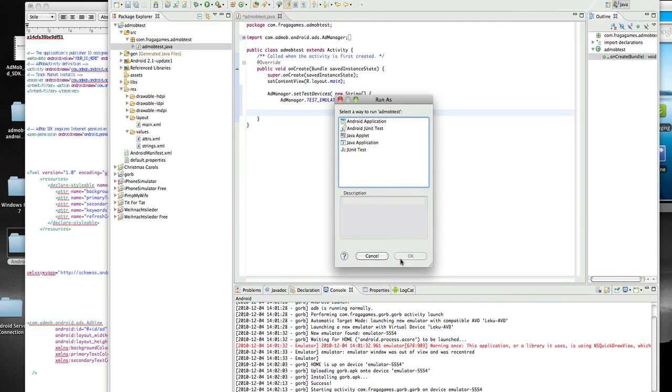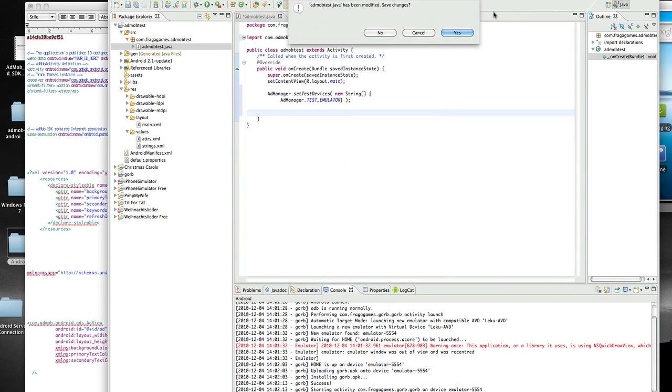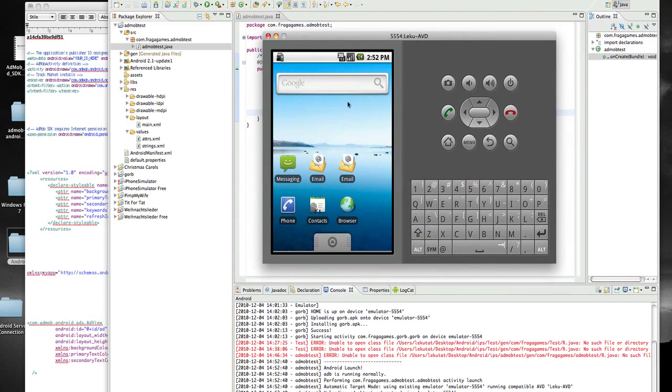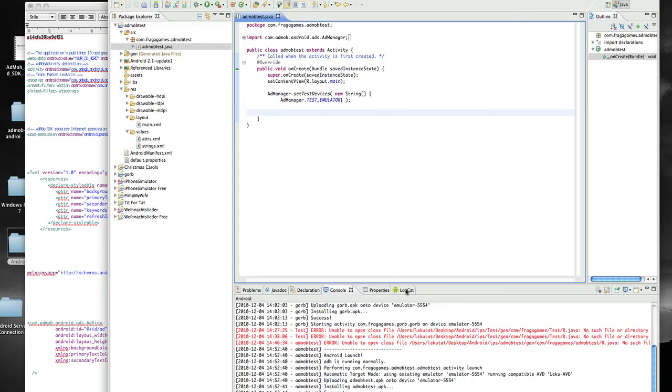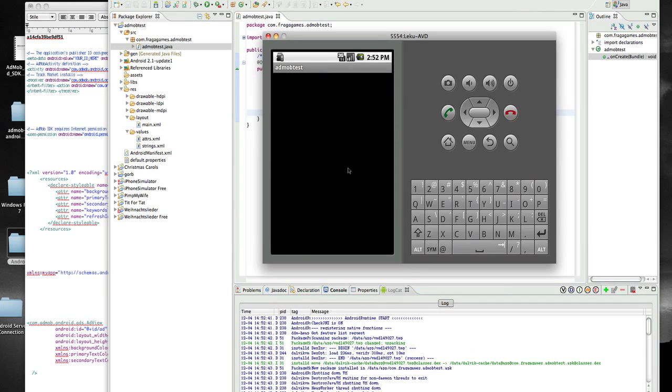Okay, let's fire it off into the emulator. Let's see what happens here. You can always look into your catalog here, and let's see what happens. Hello World AdMob test, and here is your ad. Now you can start earning money with your own apps.